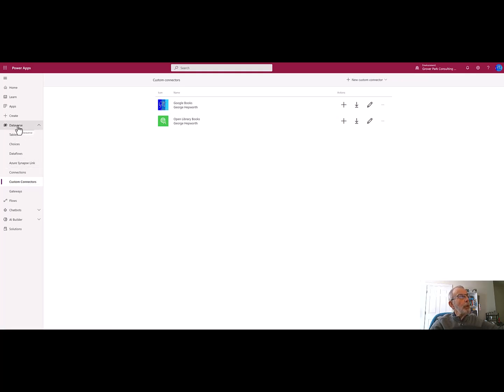Down the road, we're going to come back and look at using Dataverse directly, Dataverse tables, in place of SharePoint lists. And I'll just foreshadow that that's something that's coming up down the road, hopefully within the next couple of months. For now, we're interested only in the custom connectors, which live under this section of our PowerApps. You can see that I have two that I have created. This is the Open Library Books one that I mentioned.